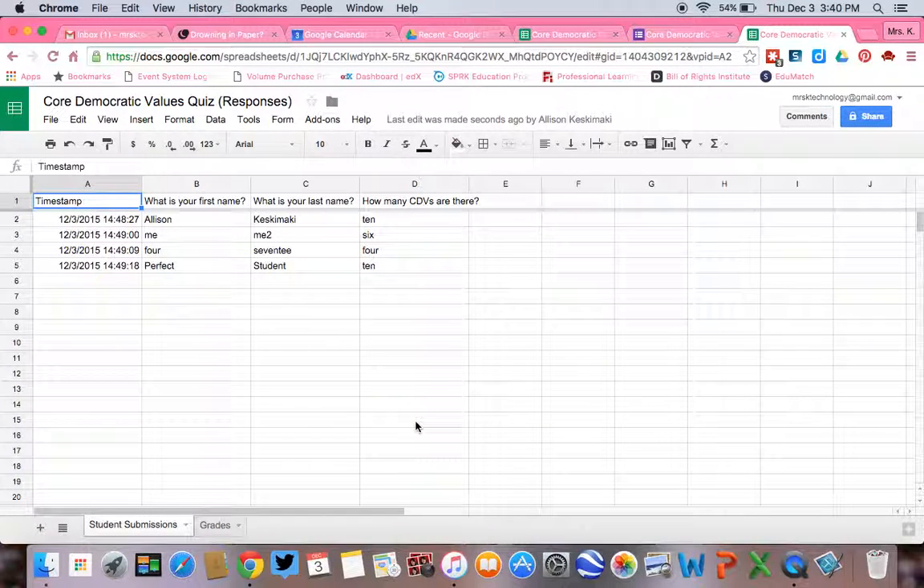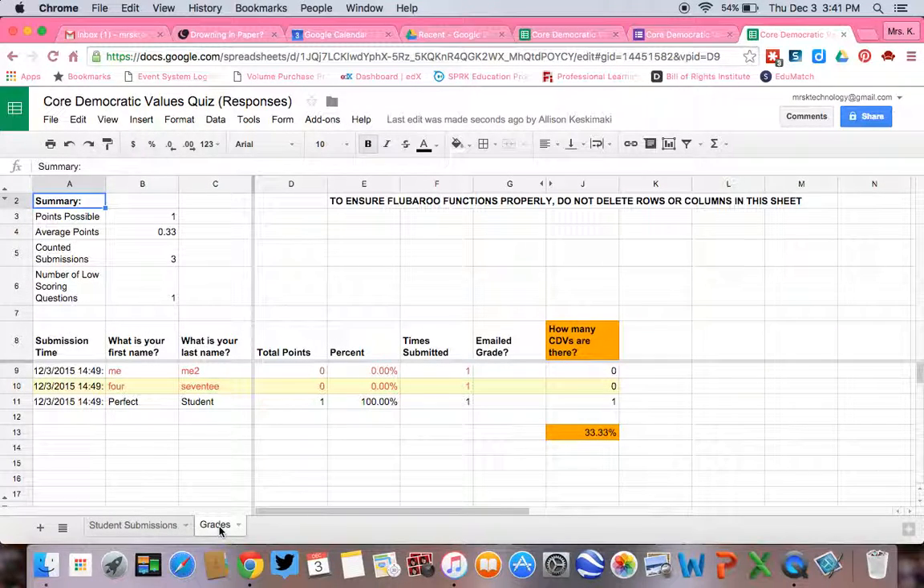So this was the sheet that Google Forms automatically created when we made our form and clicked on responses, and then Flubaroo simply made a new tab called grades on that same sheet. So then I can look and see where my students are at, and then adjust my instructions accordingly. And that's basically it. That's how you use Flubaroo. So hopefully you find that feature very useful and it saves you some time.